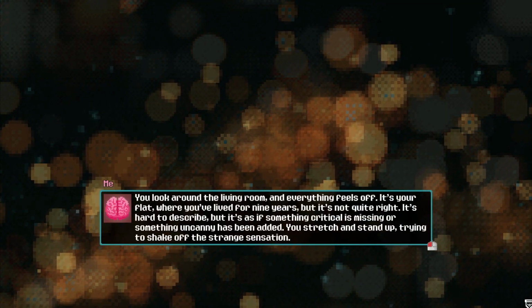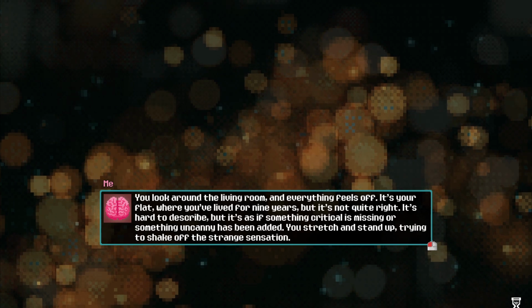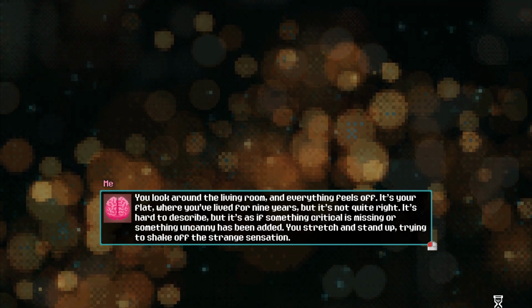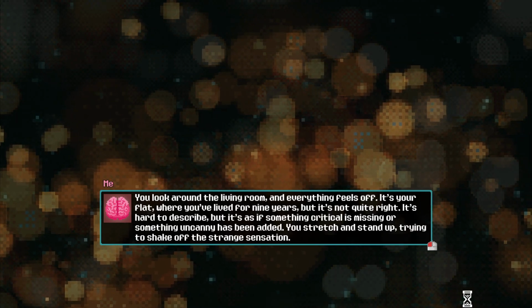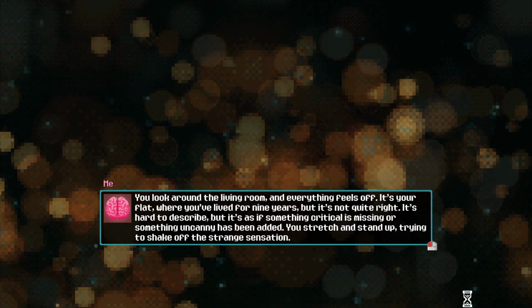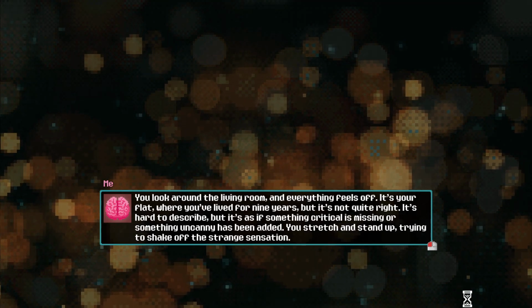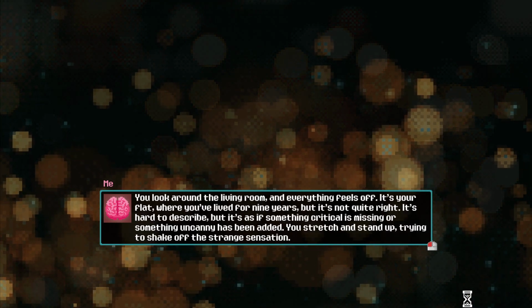You look around the living room, and everything feels off. It's your flat where you've lived for 9 years, but it's not quite right. It's hard to describe, but it's as if something critical is missing or something uncanny has been added. You stretch and stand up, trying to shake off the strange sensation.